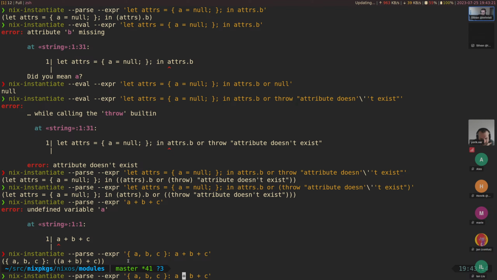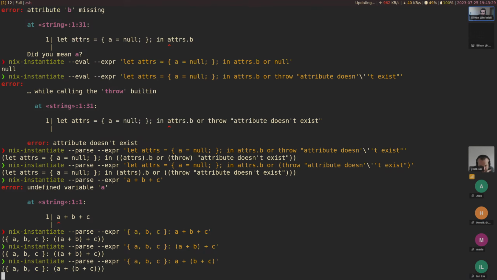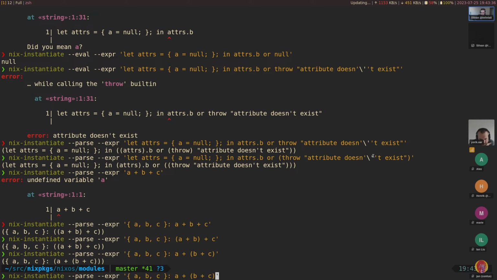And to kind of also verify this, we can add the parentheses ourselves. Doesn't change it. Or we can add the parentheses back here. And that does change what gets parsed. And kind of the same thing we can do here. Let's make it a bit simpler though. Attrs or a dot b or throw error like this.